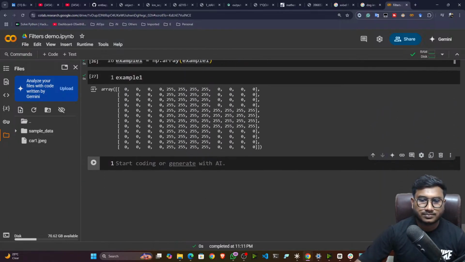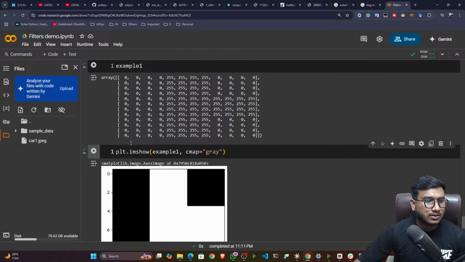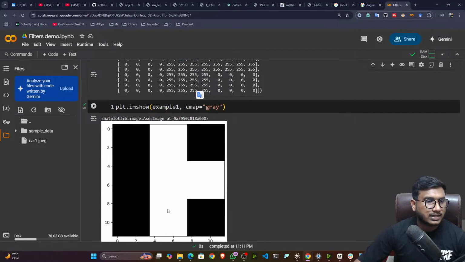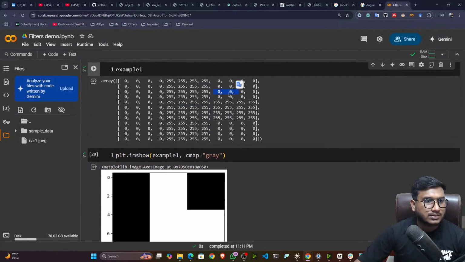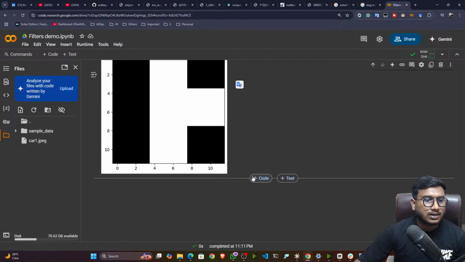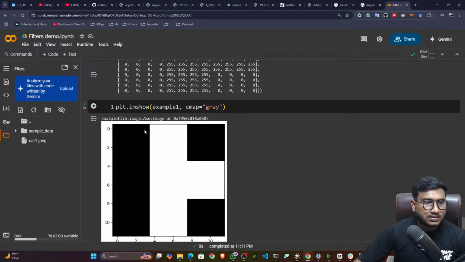This is the matrix. Now if I want to show you, see, that's how this image looks. Whenever you see this 0, this is a black color. Whenever you see this number, this is a white color. Wherever again you see the 0, this is a black color. So this is how we have created this image. Now here you can see we have vertical edges. See, this is the vertical edges, here on this side.